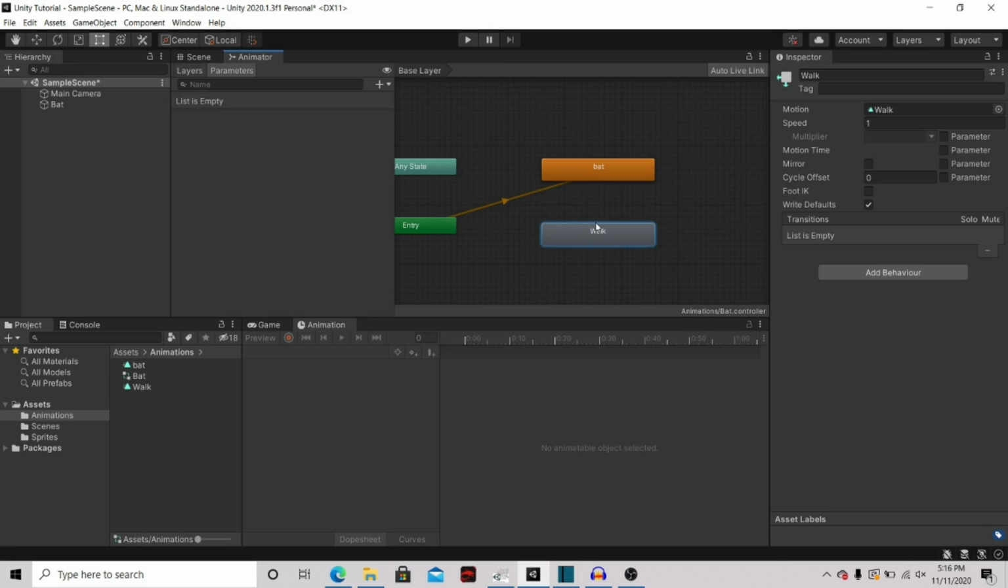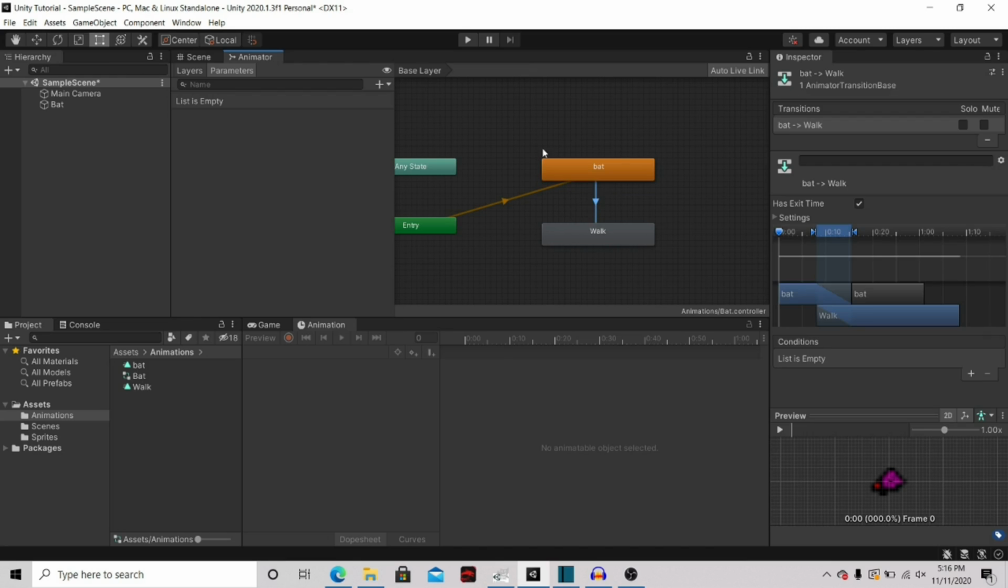Now we can change this by right-clicking on the bat little bubble here, say make transition, and then we'll have control of this arrow, and we can make it point to any state that we want. So we're going to click on walk, and it'll snap to it. And then if we click on this arrow in between, we have a transition controller thing here.